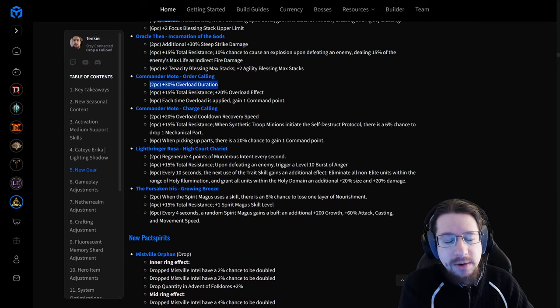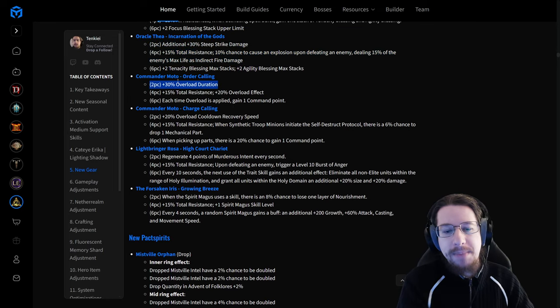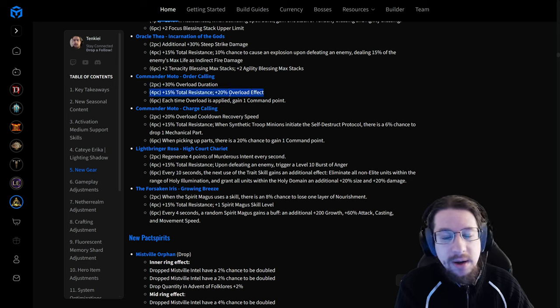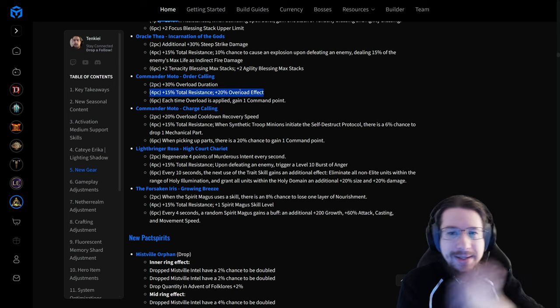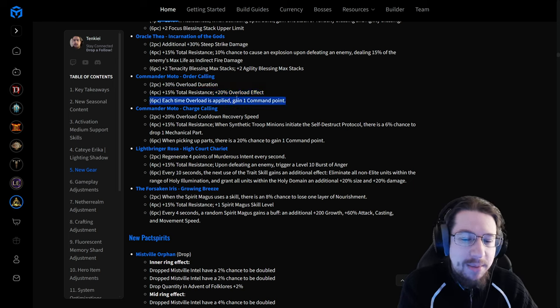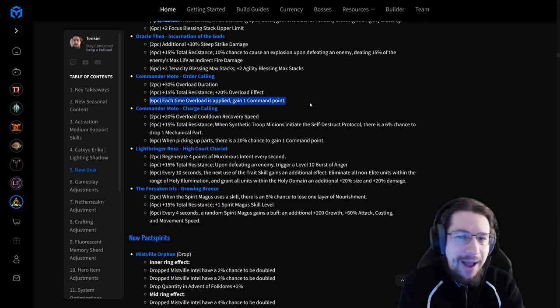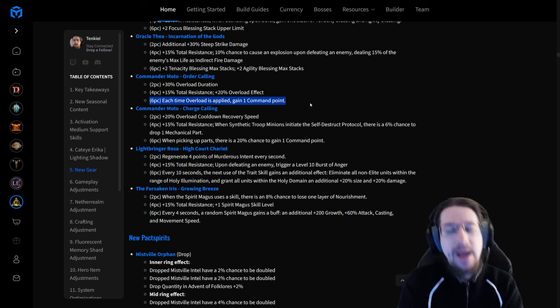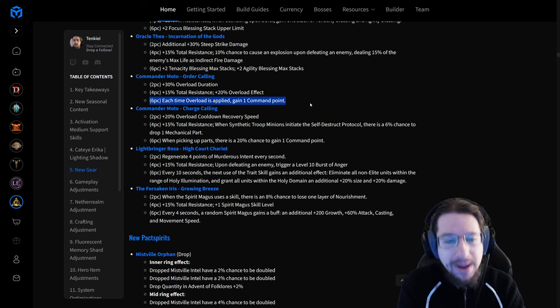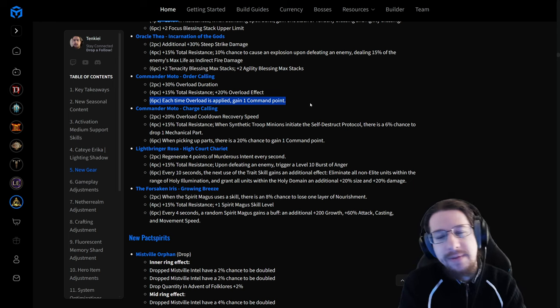Order Calling, you get Overload Duration. This is really good, so you keep Overload up 100% of the time. Overload Effect makes what it does better. What it does keeps changing, though. And each time Overload is applied, gain one command point. So command is pretty integral to Order Calling. It makes your minions stronger, and it naturally decays the more of it you have. This way you can constantly spam Overload and get a little more command. I don't think the 6-piece bonus is all that impactful, but the 2 and 4 is very nice.